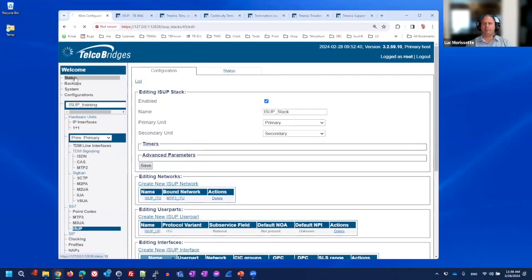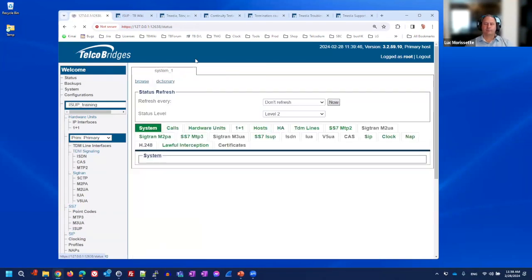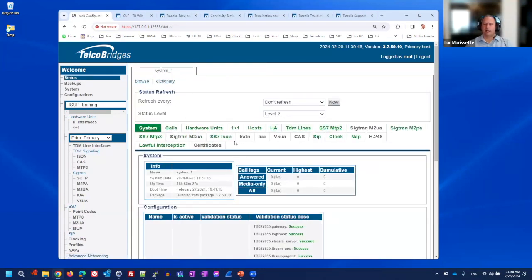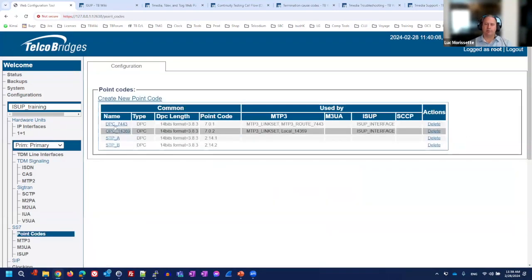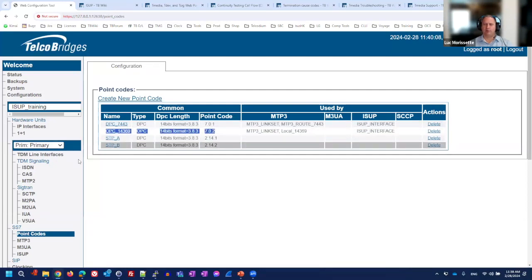All right, so if I go back up to the main status, I can see here I have SS7 ISUP allocated on the system. And my lower layers, I have MTP3, M2PA, MTP2. My TDM lines here are configured. So just go through here at the ISUP level. I have my point codes first. I needed to have my point codes configured. So I'm using 701 here, used by my ISUP interface, and 702 here.